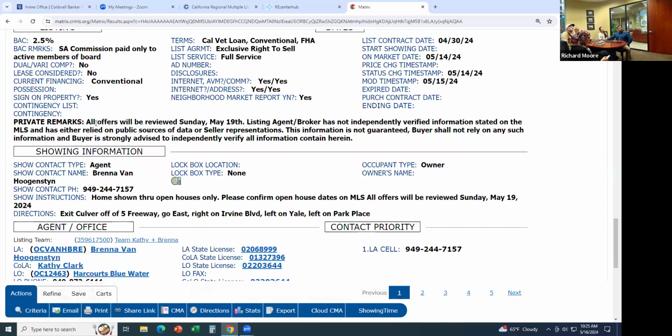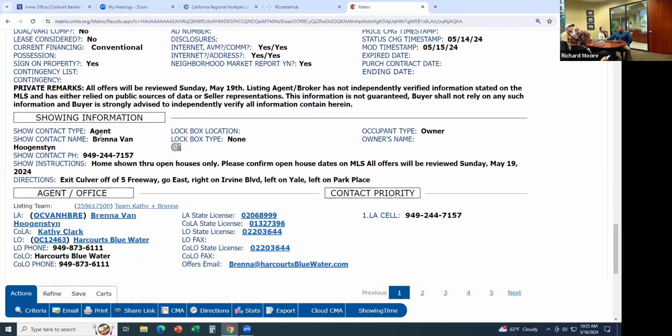Let's keep going. Private remarks: all offers will be reviewed on Sunday. Make sure you read private remarks. And you read the showing instructions. This is the contact, the agent you contact for showing with any questions, but it seems to be the same person as the listing agent. And in this case, there are 2 listing agents. But read the showing instructions.